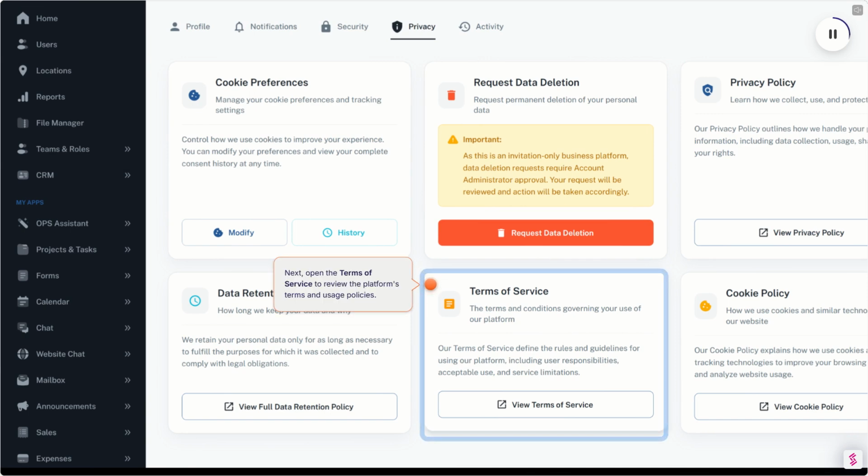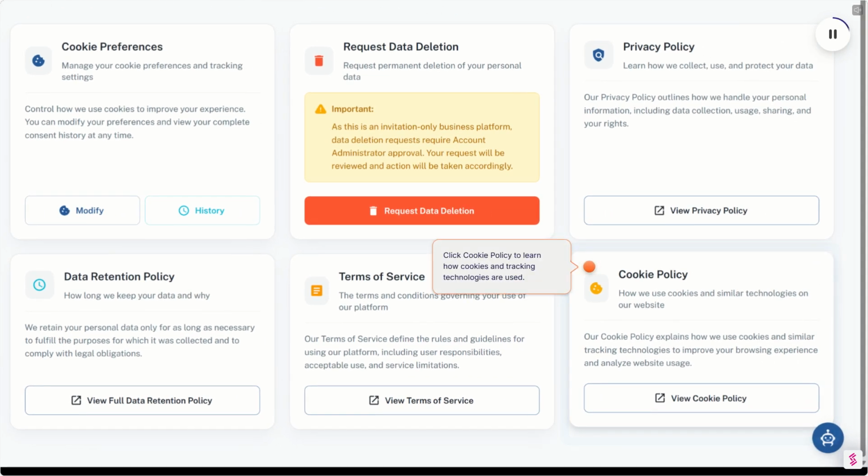Next, open the Terms of Service to review the platform's terms and usage policies. Click Cookie Policy to learn how cookies and tracking technologies are used.